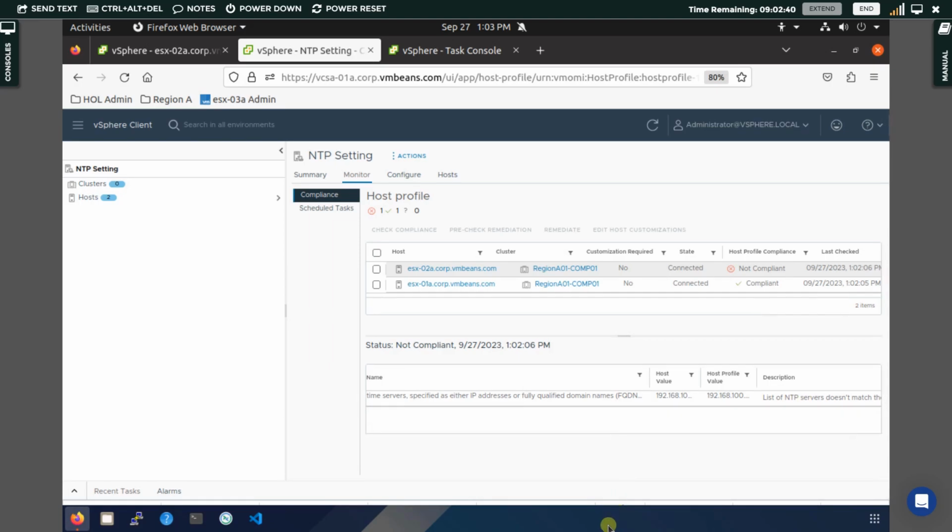So one thing is clear: we have completed step number 4, which is to check the compliance. ESXi 1A is compliant because we are checking the compliance for the profile, and the profile itself is extracted from ESXi 1A, so it is common sense that ESXi 1A will be compliant to the profile. But the NTP server IP address of ESXi 2A is 192.168.100.1, the original IP address, and the profile for which we are checking compliance has the IP address 192.168.100.10. That is the reason it is saying not compliant. So now step number 4 is completed, where we have checked the compliance.